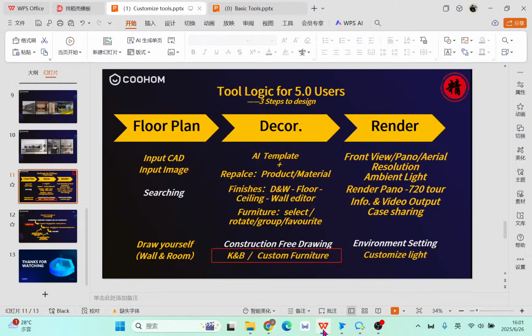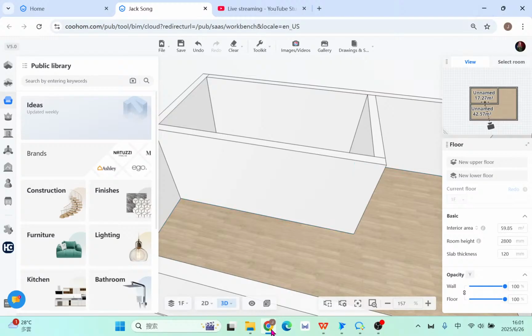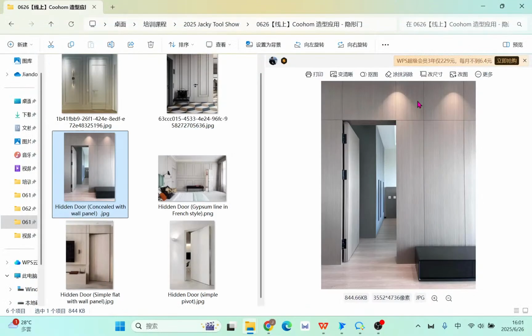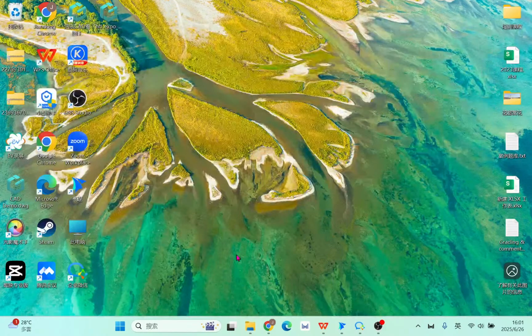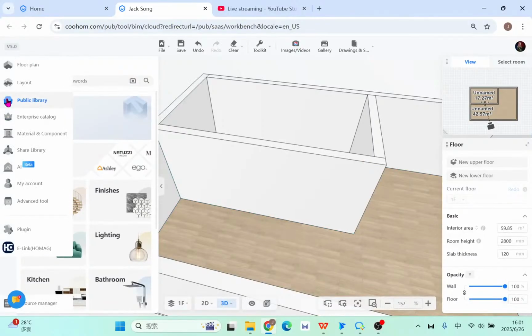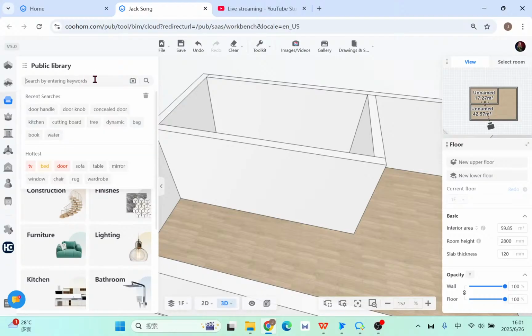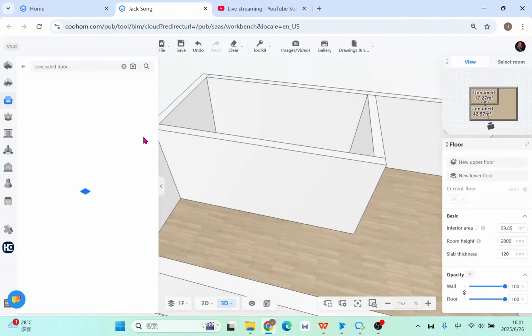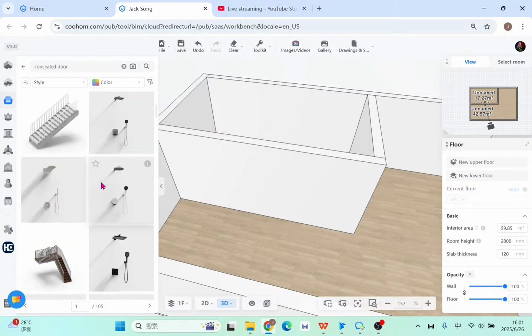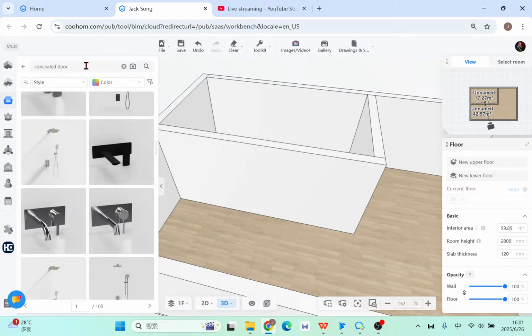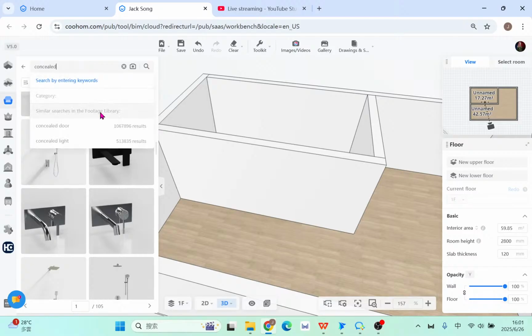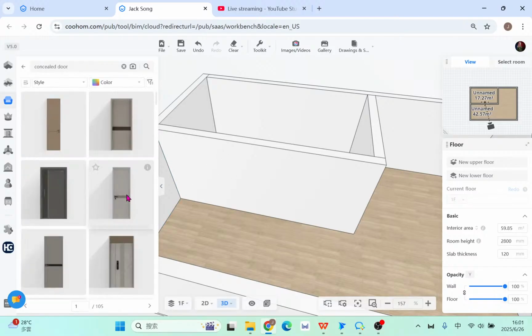Actually, you can see they are some of the combination from the construction and with the doors and windows. Most of the time you see here the hidden doors, and actually we can directly use some models from the public library in our tool. For example, if you directly search for the concealed doors or the hidden doors, you can have some of the models to use directly.